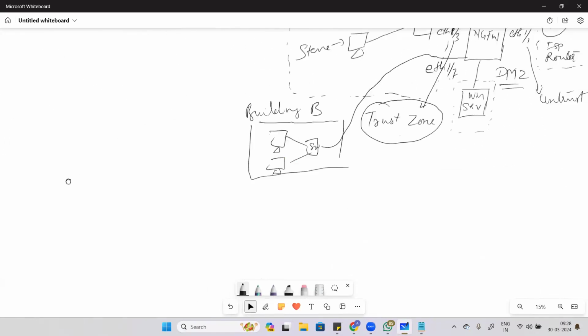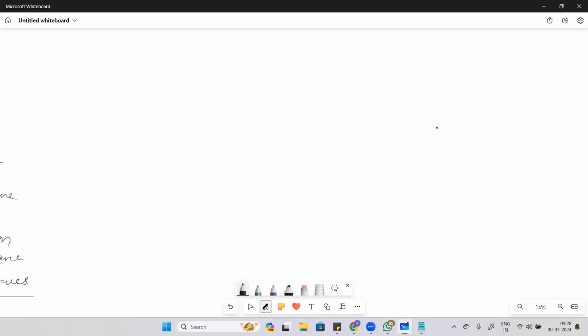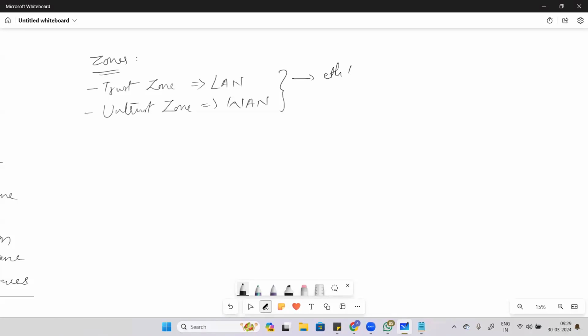security policy, I believe. One second. Yeah, security policy between zones, right? Now, what zones have we created? We have created trust zone. This will have my LAN. We have created untrust zone for the WAN. Okay. So these are the two zones that we are creating as of now. What all interfaces are there in trust zone? Ethernet 1/3 is in trust zone. Ethernet 1/1 is in untrust zone. Okay. Here we have connected the ISP router. All right. Good.